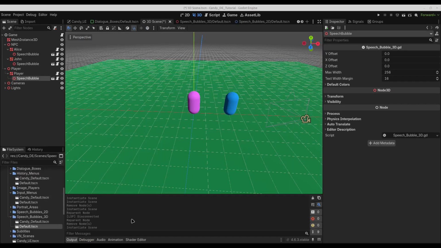And one very last thing that I want to mention, because this is somewhat important, when you use speech bubbles in your game, when you have speech bubbles in a scene, you will probably see some red warnings here in the output. And these warnings say something like the path to subviewport is invalid. Now, these warnings don't seem to be causing any problems. They don't seem to be causing bugs or crashes or any issues, so you can ignore them.